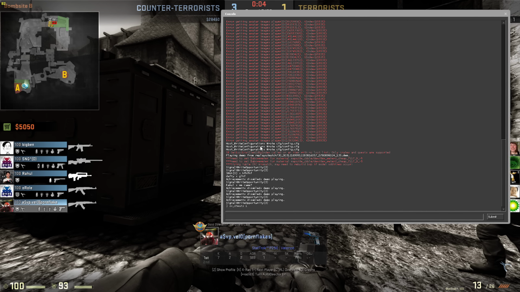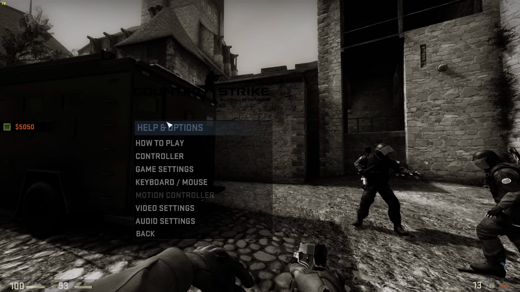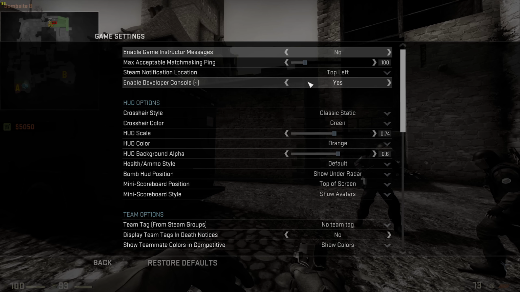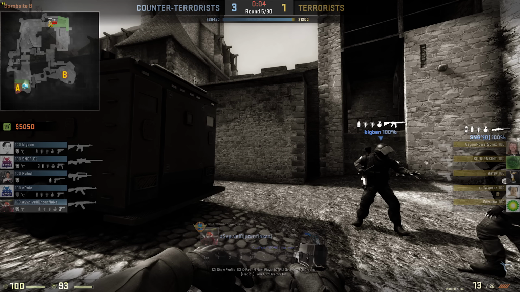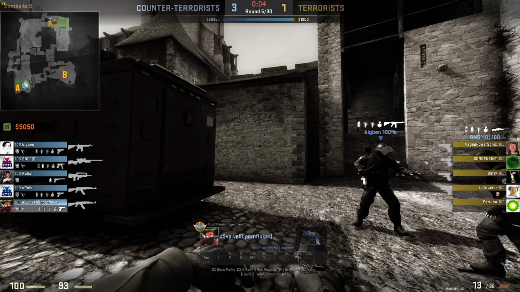Now if you can't open your console, basically it's just the button underneath your escape key. If that's not working, then make sure you're going to your game settings and you've got your developer console on, just to let you guys know that in case there's any newcomers to the game trying to record. Now what you can also do is change your skybox. The skybox is basically the color of the sky.